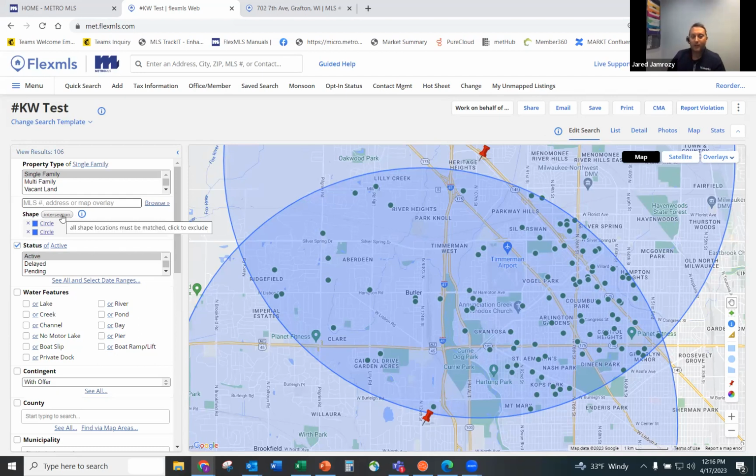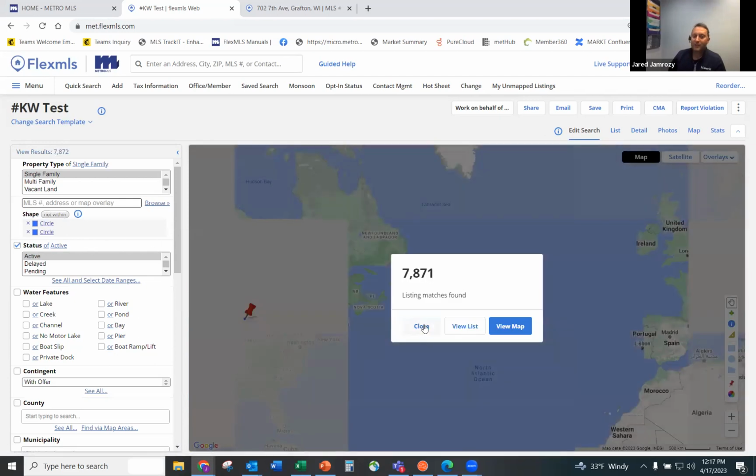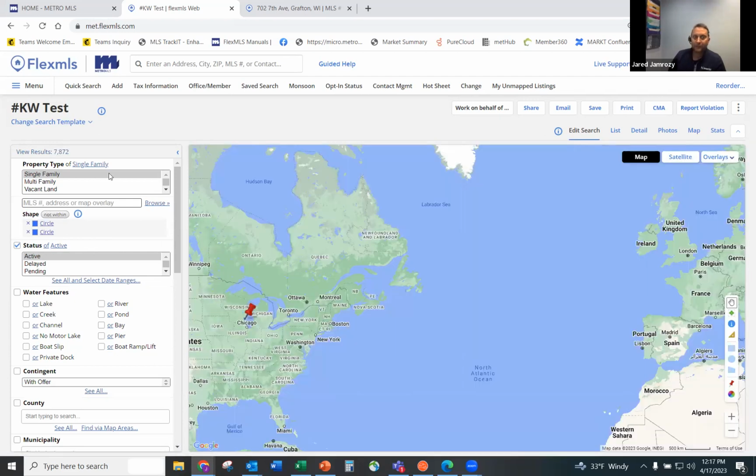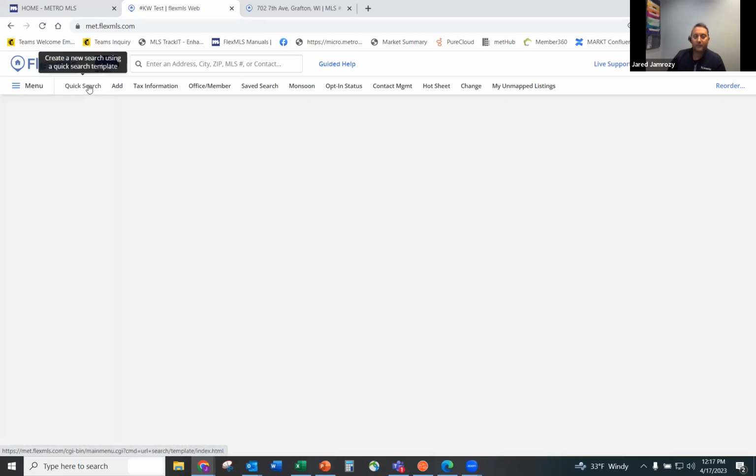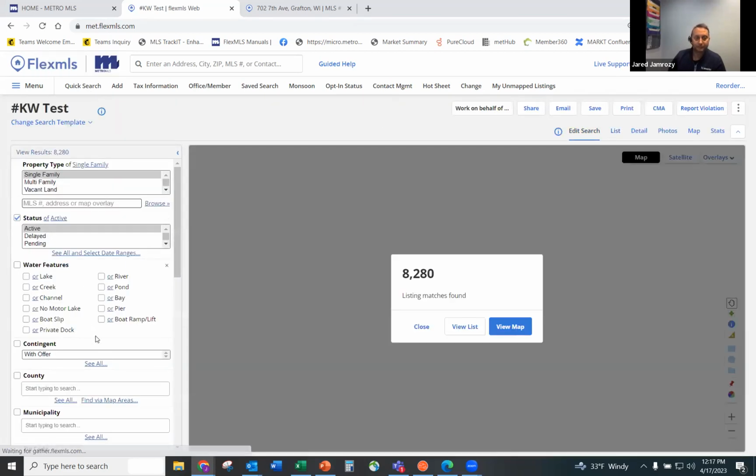And if I click intersection one more time, it's going to say not within. So this actually allows me to exclude certain areas. So let's go ahead and grab a clean template and I'll show you how that works.